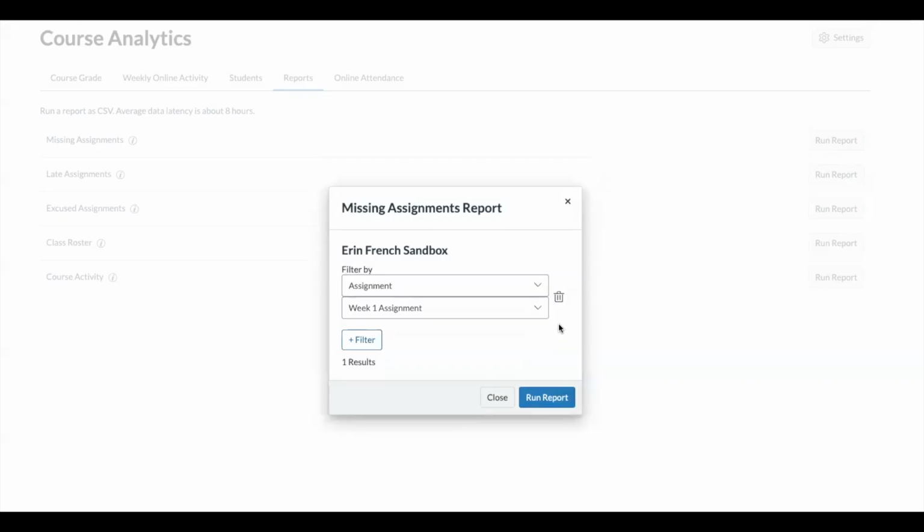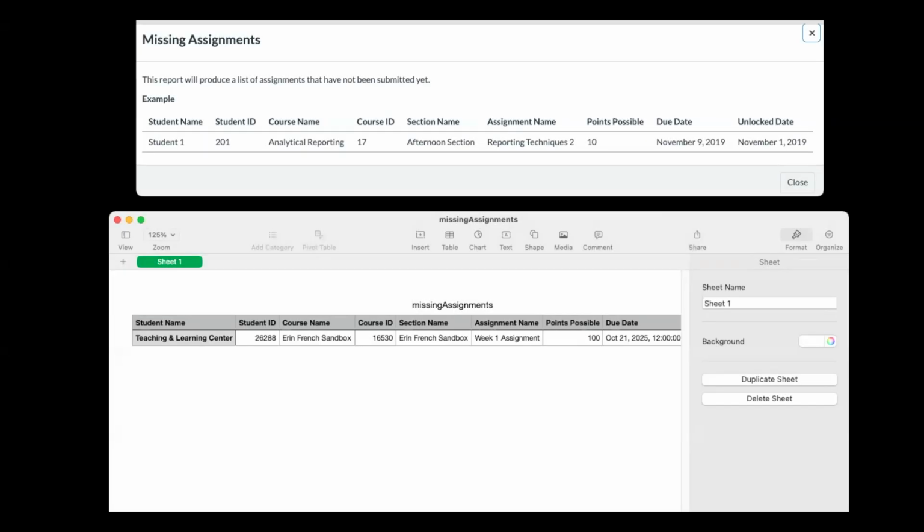I think we're all set up here to run the report. I'll click the Run Report button and Canvas will automatically download a CSV file to my computer. Let's have a look. I have set up a comparison between what Canvas showed us in the preview and the report that was generated. All of the column names are the same between the preview and the report that was generated.